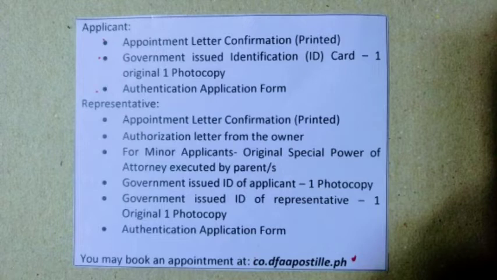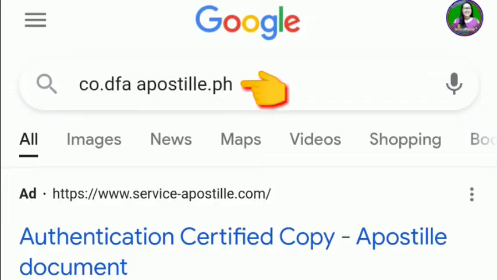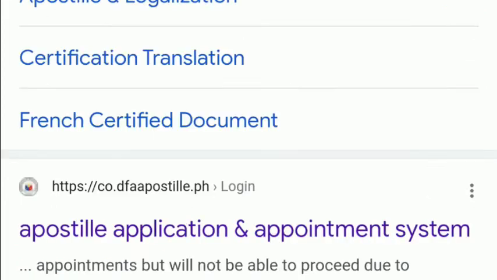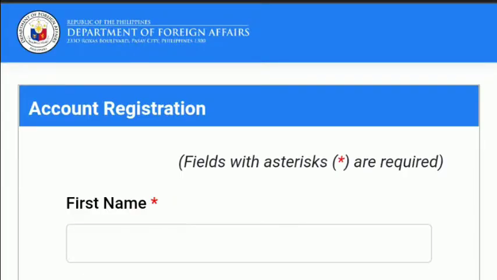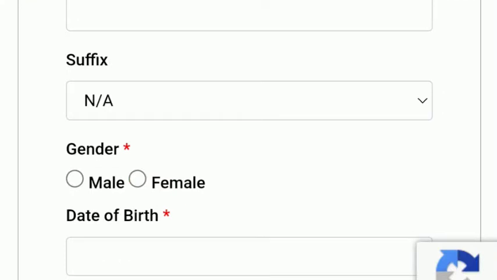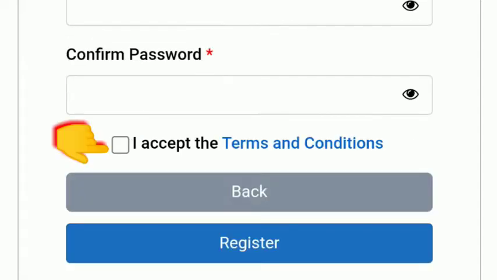So again, first thing we do is we go to our Chrome, then type the co.dfa apostille.ph, and again you can click the login here, and after that is create an account if you don't have an account. Then fill up the details that they need, like complete name, and all the information that they need, and don't forget to enter your email and your password, then confirm password. Then after that is click the I accept the terms and conditions, and click register.